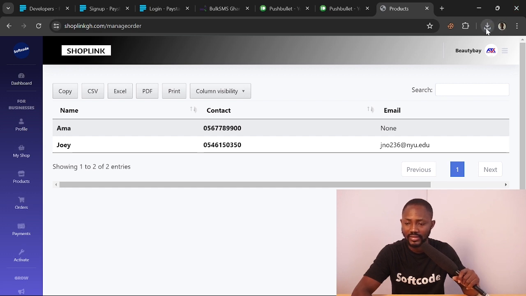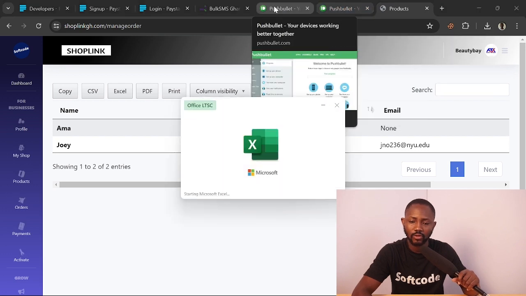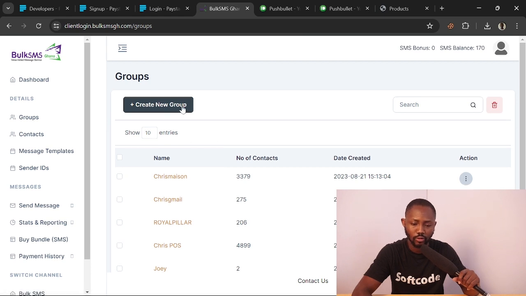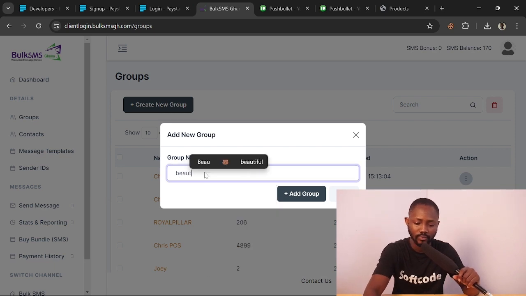When you download this data, I think it should open as an Excel. So you should be able to see it as Excel. And then now what you do is that you quickly come to your bulk SMS, and then what? Create a group, right? Create a group. So once you create a group, you can create a group called Beauty Bay, which is your business.